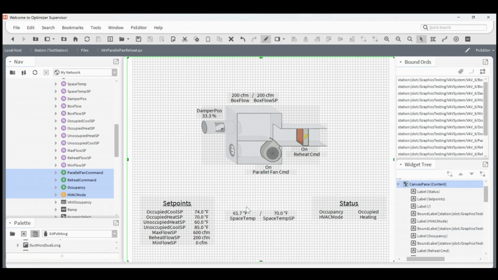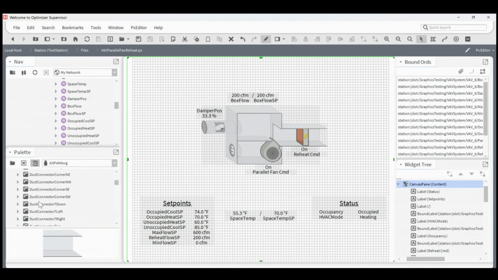Okay, so with these basic points and everything I've done so far, I think this is pretty good. I'd like to also add a picture of a thermostat here. So what I'll do is go into my graphics, or my graphics palette, and then drop down sensors, and then I will locate sensors tstat.